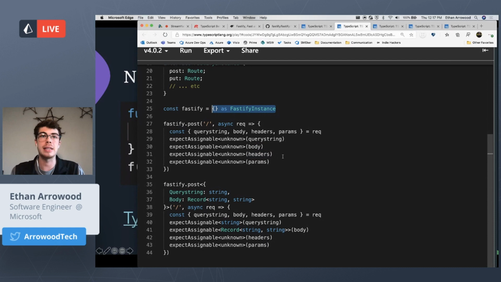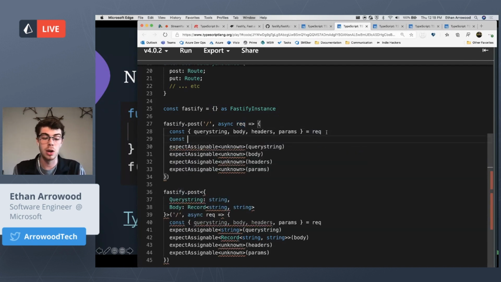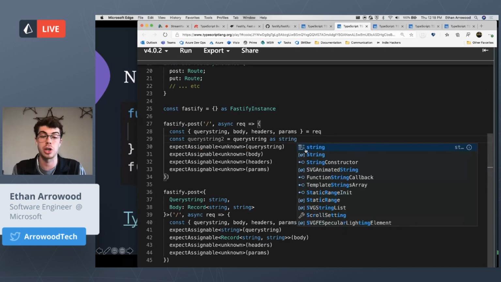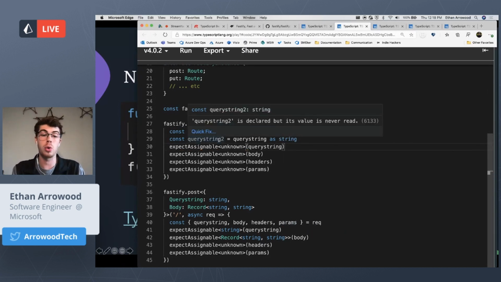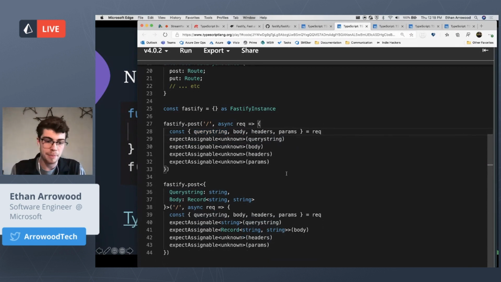because again, the developer has to do it. And honestly, most of the time they have to do something like this, where they write const queryString2 equals queryString as, and then some type. Let's just pretend it's a string here. And now the queryString2 property is this query string, but as some other type. But we've come up with a better way to do that.